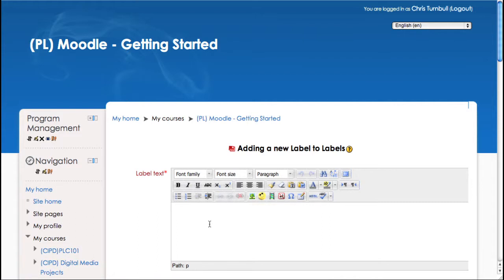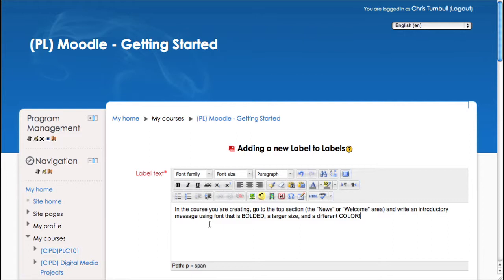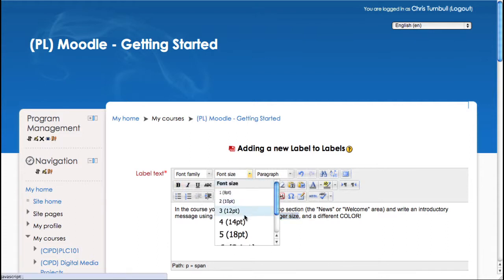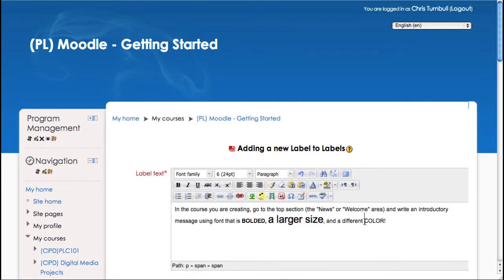So in the text editor box, you can type in your text or you can copy and paste your text in. You can then go about formatting this text using the text editor tool. So I can make this bold. I can make this text a larger size than the rest to draw attention to it. And I could make this a different color, again, to draw attention and to emphasize that particular text.